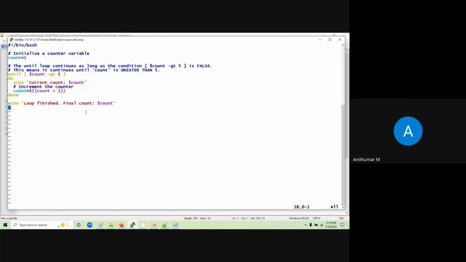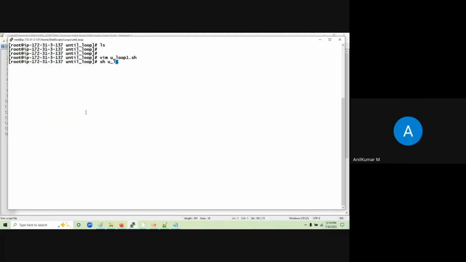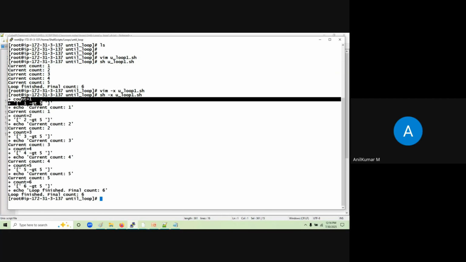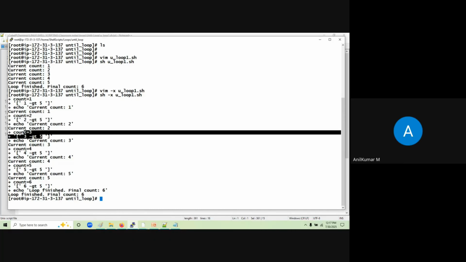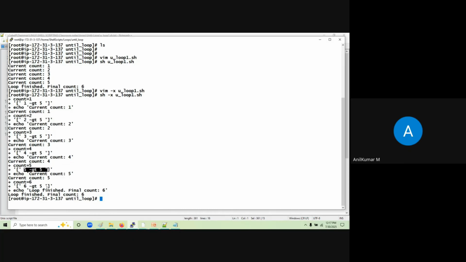Okay, let's see. Look, 1 greater than 5, condition fails, right? 2 greater than 5, 3 greater than 5, 4 greater than 5, no, 5 greater than 5, no, 6 greater than 5, true, right? Then it comes out.